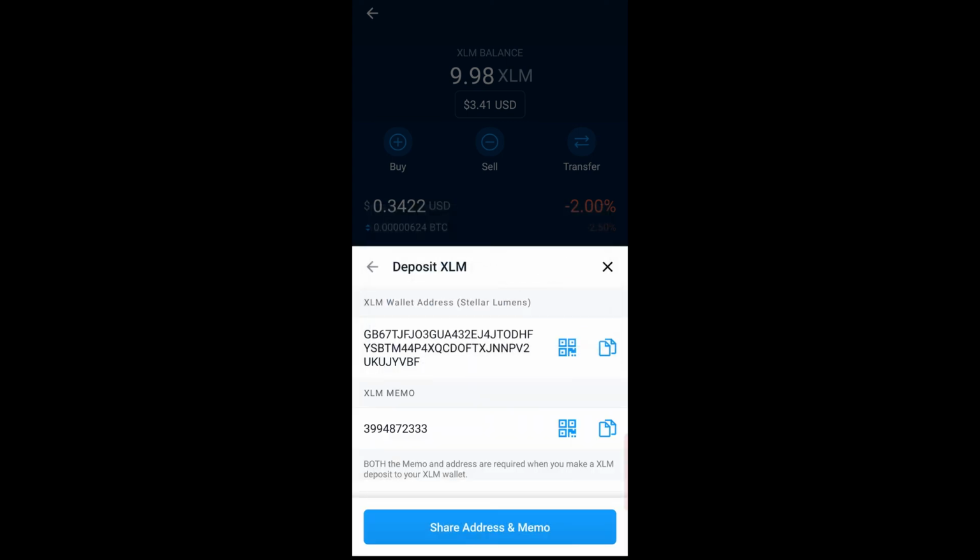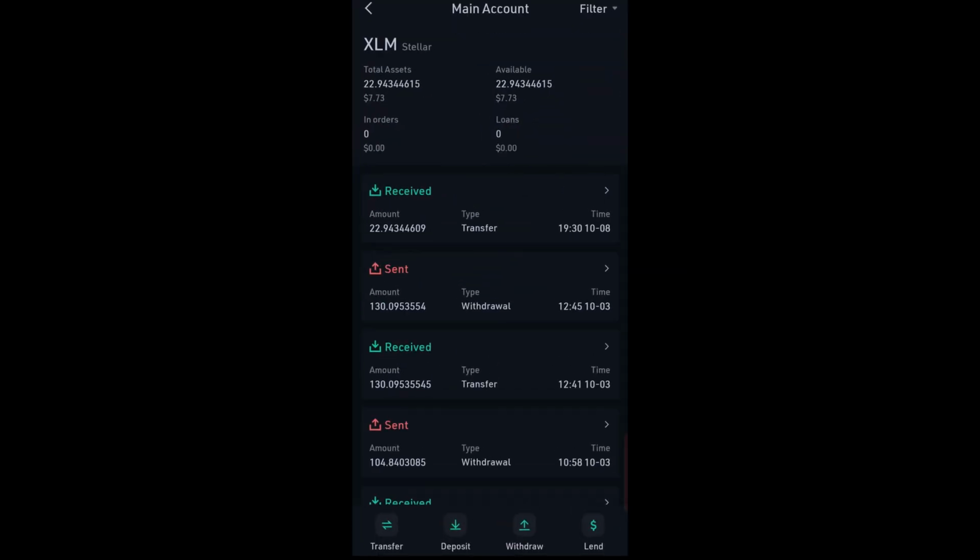So I'm going to hit OK. Here's my information. There's my wallet right there. There's my XLM memo. So I've already copied these. I already got this set up in KuCoin. I'm going to go to KuCoin.